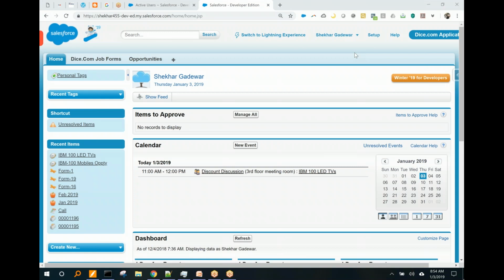Okay, now next, what is the next object which we can use in this case? Yes, this was event. So next is what? Next is task. Very good. So can you tell me what is the meaning of task that comes to your mind when you hear the word task? What do you think?